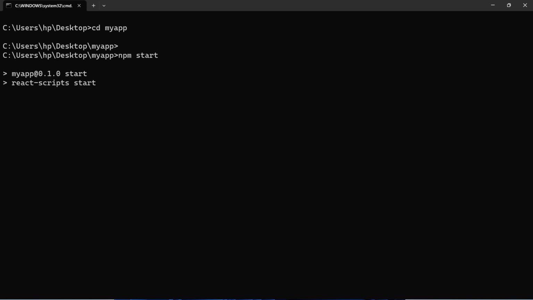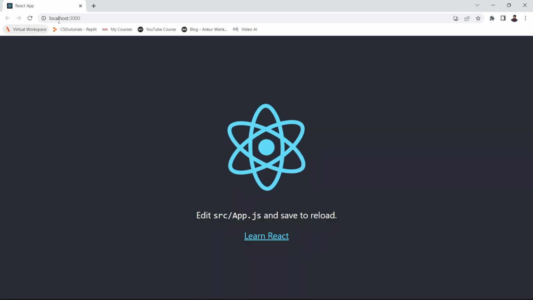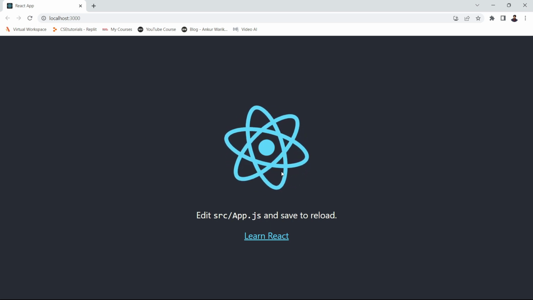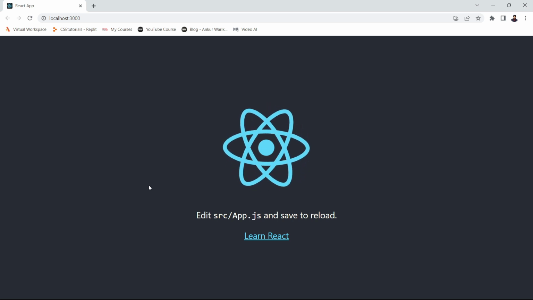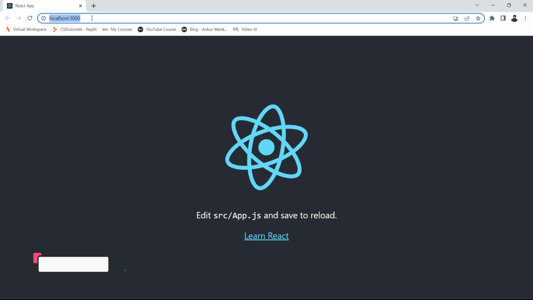So it will start the React server, and it will run our first React application. Here you can see it will start automatically. It has started, it has opened a browser window, and it will start the React app here. You can also manually type localhost here. So here you can see this React logo on your window. That means you have successfully installed and run your first React app. Congratulations! Here you can see it is running on this server.